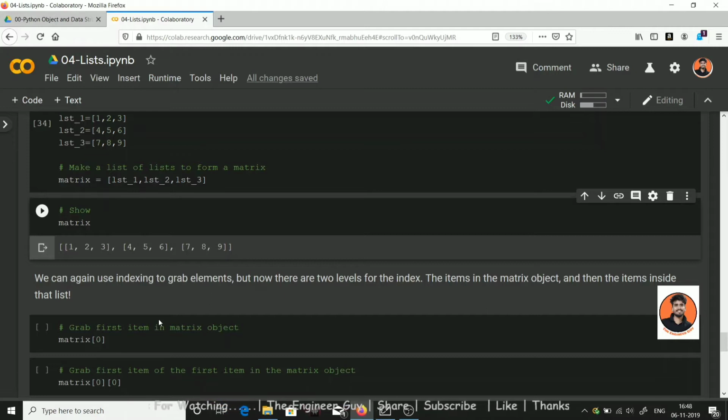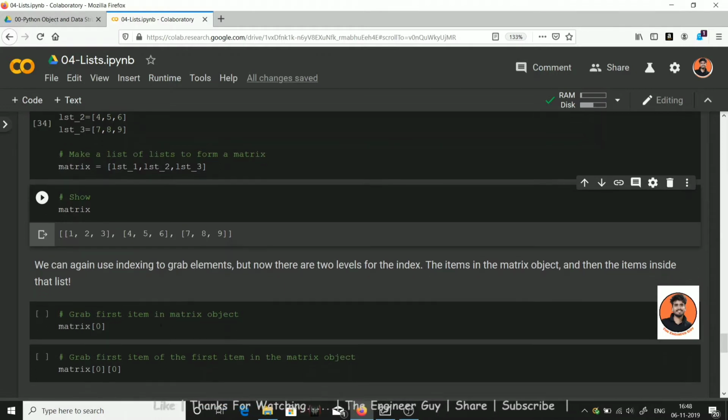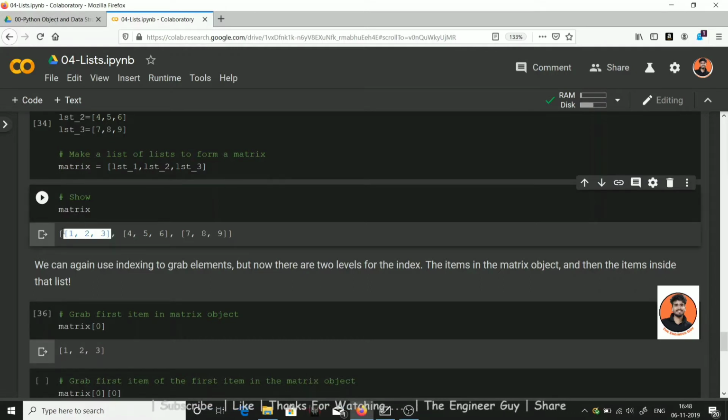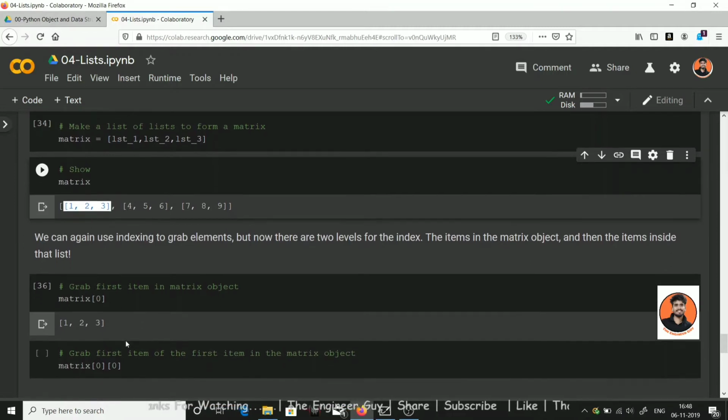We can also use indexing to grab the elements, but here we need two types of indexing. The first indexing is for the outer list, and the second indexing is for the inner lists. Let us suppose we want to get the list of the matrix at the first position, that is at the 0th index. It will give 1, 2, 3, because in the matrix the first position at the 0th index contains 1, 2, 3, that is list 1 as an element. Now let us suppose we want to get 1, so you have to use two indexes, 0 and 0, to get the 1.